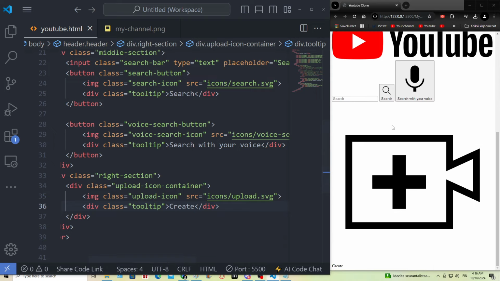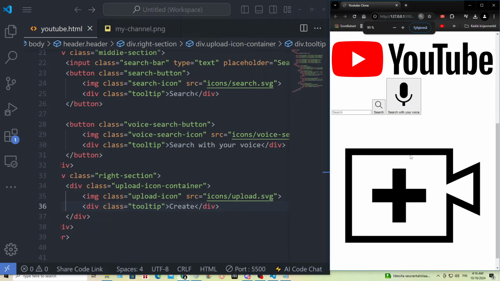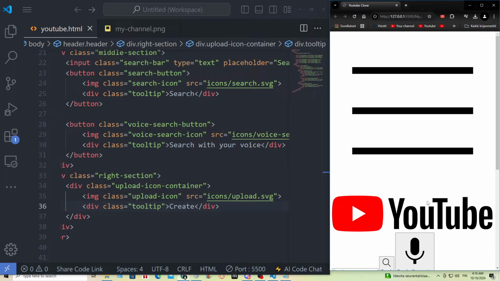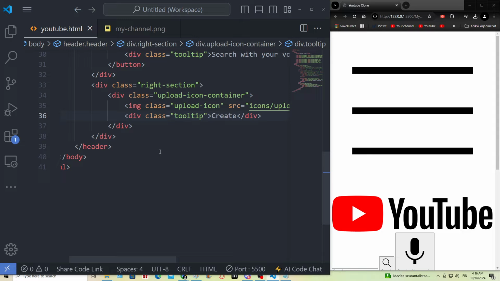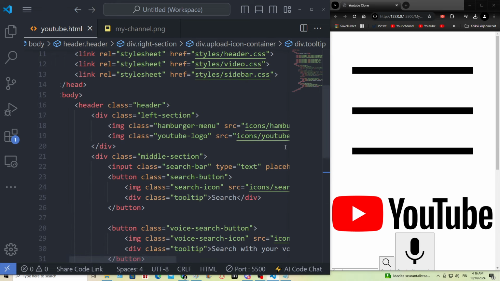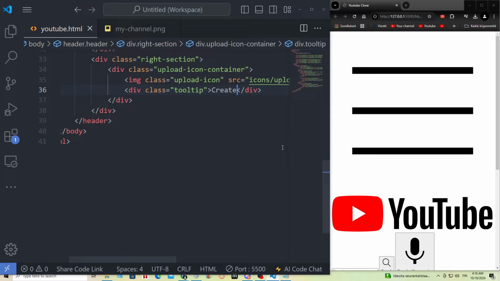Okay, so now we got these elements on the page. They are really all here and there at the moment, but we are gonna fix that with some CSS styling. Anyways, right now we have the left, middle, and the right sections of the header. So I am going to exit this div element.